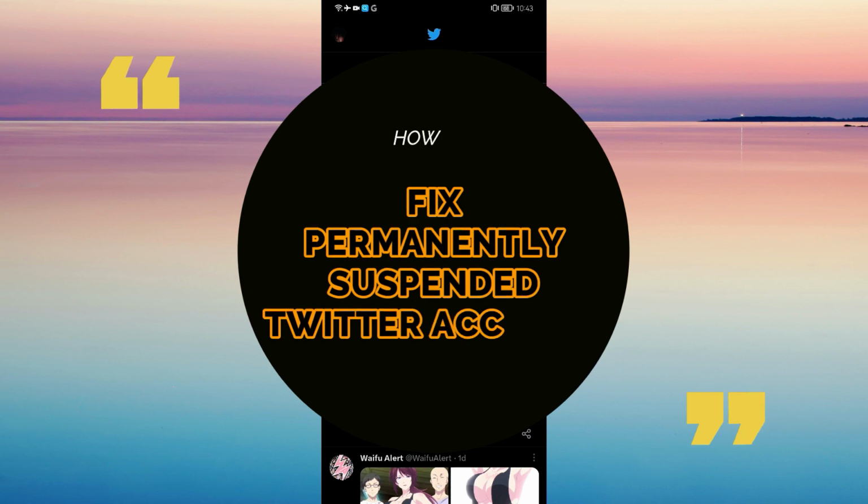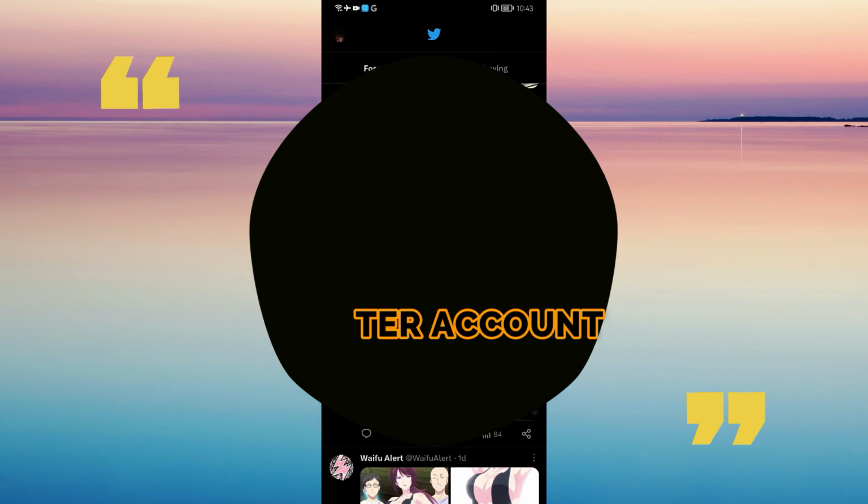If you think that Twitter made a mistake suspending or locking your account, you can appeal, and let me show you how to do it.